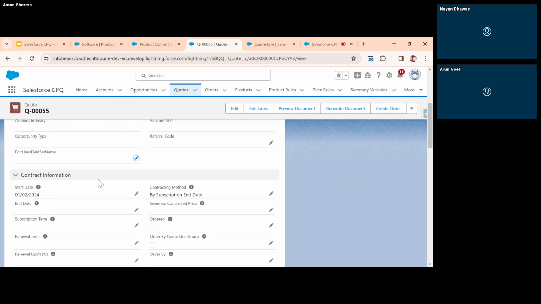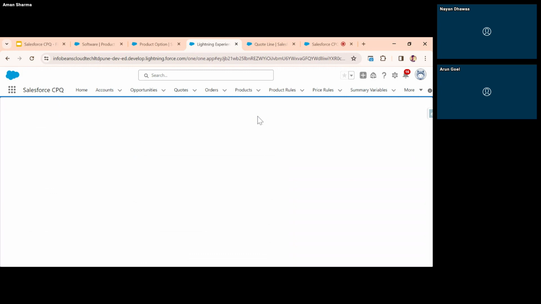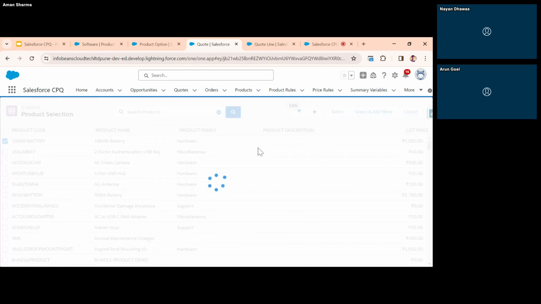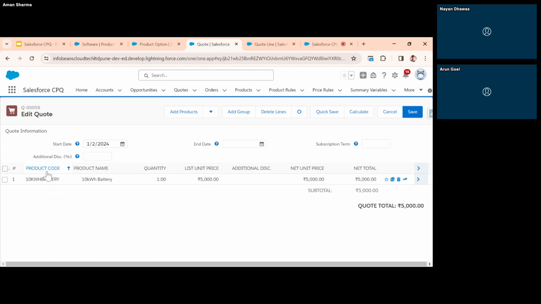Before I give you a demo with this, let me show you how it looks if I don't give that field set name. What is the default behavior? Yep. So now you can see product name, product code, quantity, list unit, additional discount, net unit, net total. These are the fields which are being shown. So maybe in some scenarios I may have to show different fields.